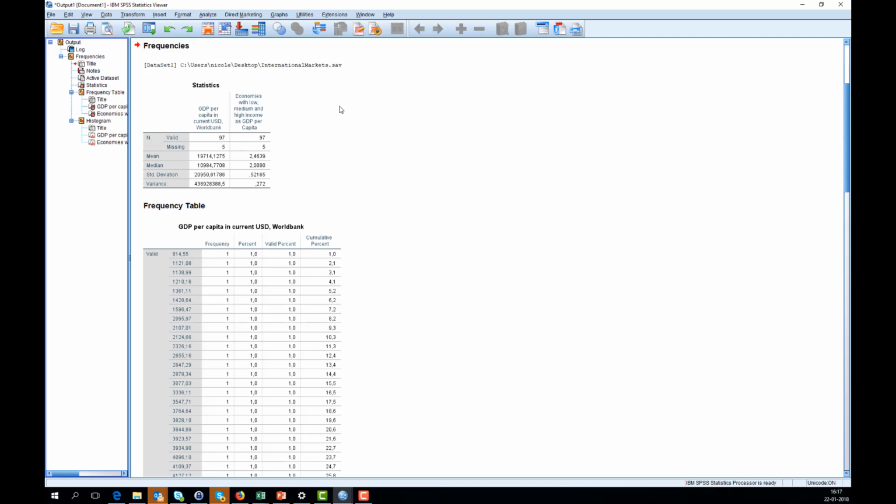First thing that you can see here are different statistics. You can see the number of valid data sets or cases. In our example, we can see that there are 97 valid values and 5 missings. So there were 97 countries for which the data was available and 5 countries for which we had missing values. You can see that we have a mean, a median, standard deviation, and variance value for the different variables.